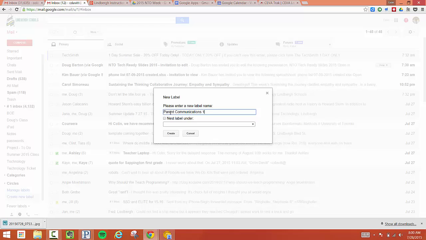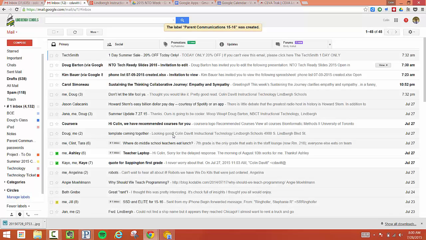Just say parent communications for the 15-16 school year. So that way any communications I have with this set of parents, I'm going to store under this label for reference later on. Click Create. On the far left, I should have my parent communication for 15-16.